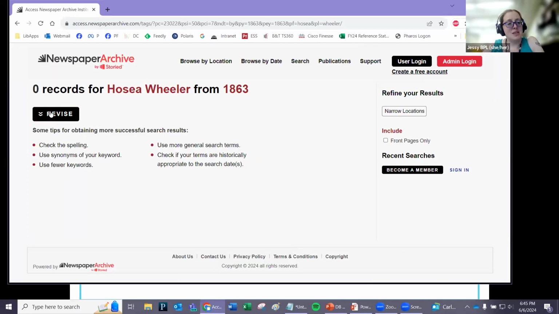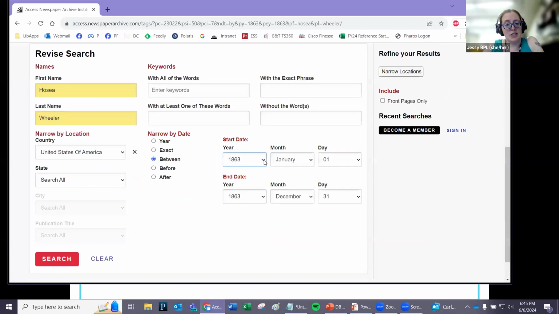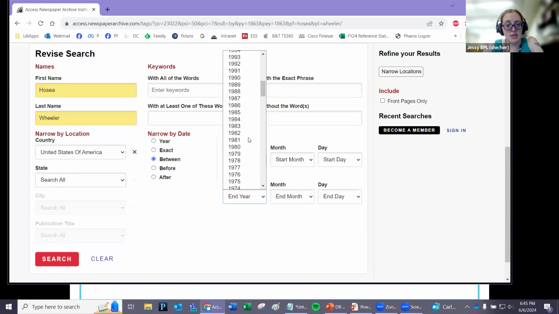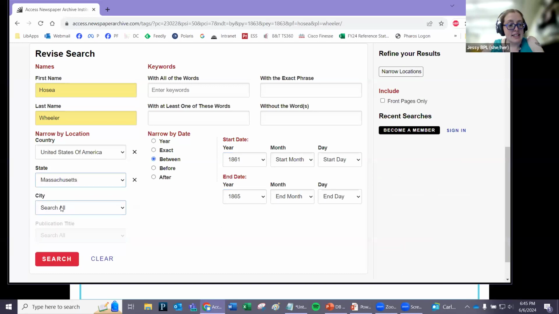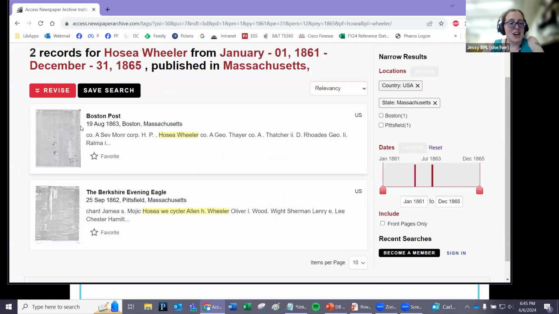Oh, okay. So I missed something up there. So let's do a range. So we're going to do, let's say, 1861 to 1860. Let's see. Okay, so let's leave it on just Massachusetts. There we go. Okay, so I had the wrong year.